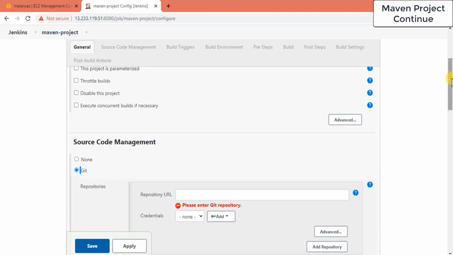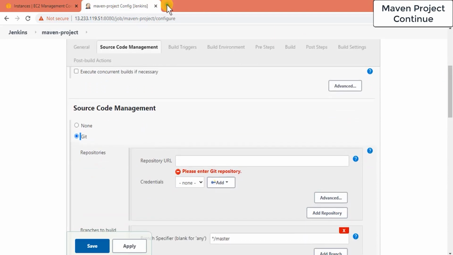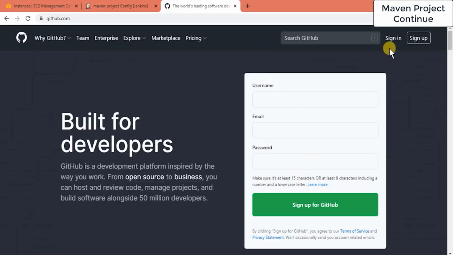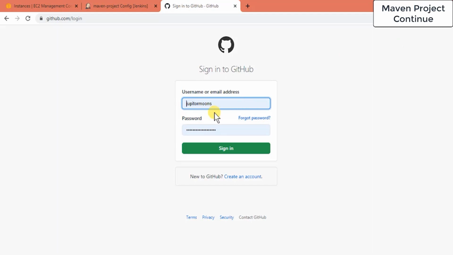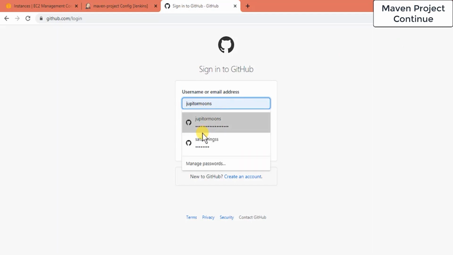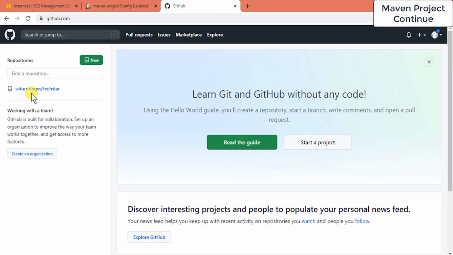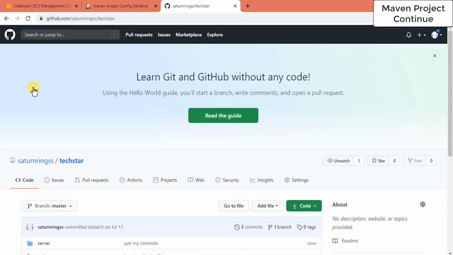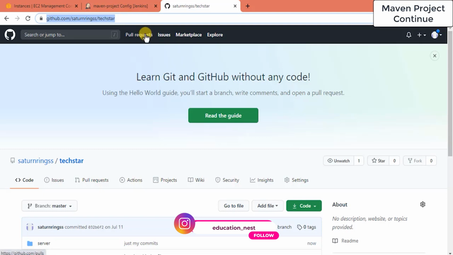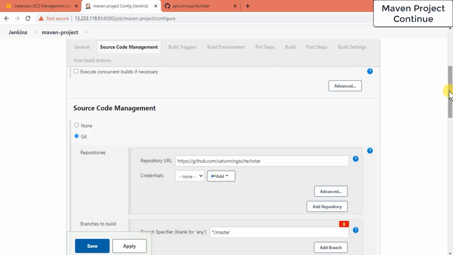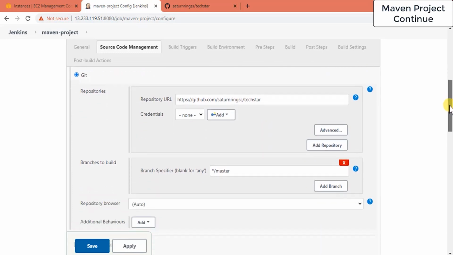Now you have to give your repository URL. So let's open Git now. If you open GitHub, you can find your versions here. Let me sign in. So we have Techstar as our project name. If you directly copy this, this is actually our repository location. So you have to put this location here. If you put a wrong location, it will throw an error. So this is right. In credentials, leave it blank because we have not set up any extra credentials.